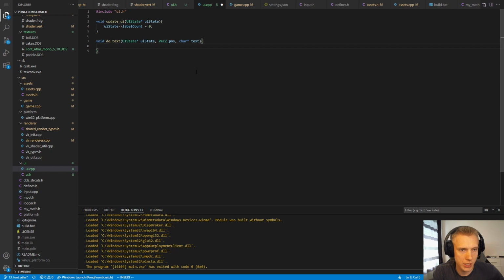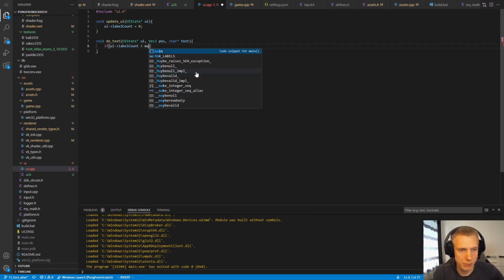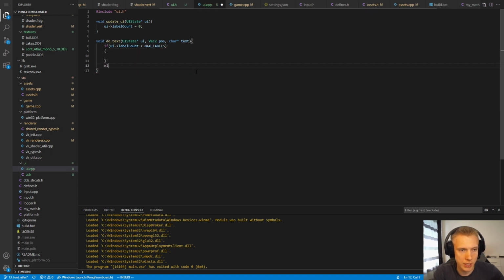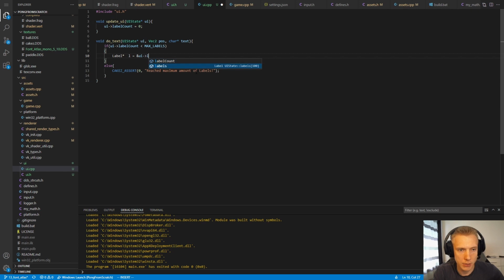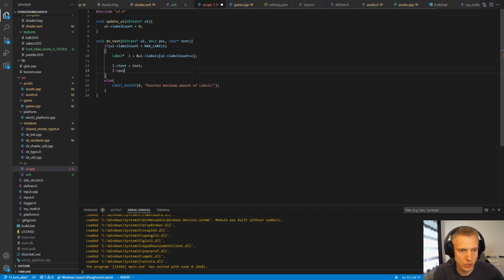And then doText checks if it can get one. So basically, if UI state, and I suppose I could call this UI, it's a bit easier. I think I like calling it UI. Change that if you want to UI. I'll do that real quick. And if the UI label count is less than max labels, if that is the case. Otherwise, I want to do an assert of 0 and say reached maximum amount of labels. And if not, we get the label pointer L to be the address of UI labels at UI label count plus plus. And then we set the L text to the text and the L position to the position.